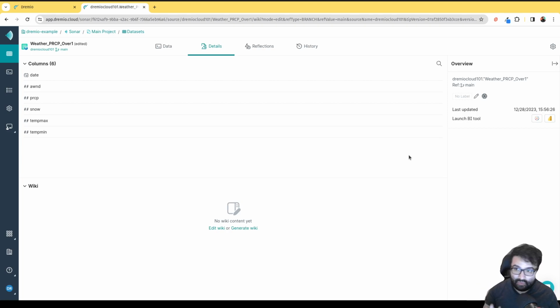And this is all from the UI. The next step would be, hey, how do I bring this data into my favorite BI tools or into a notebook or something like that? And we'll explore that in the next video.